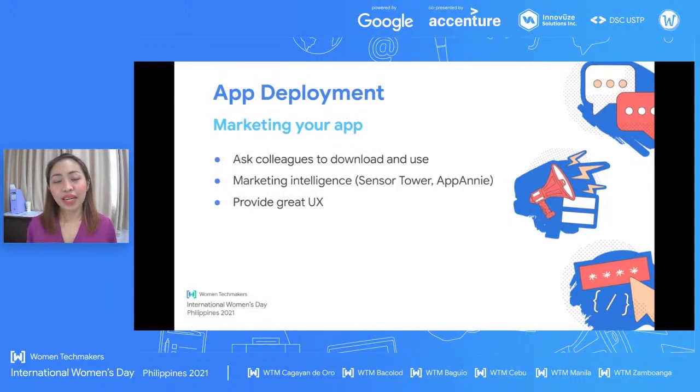Of course, we provide great user experience, or UX, to the user, because once the user loves to use your app, they will highly recommend it to other people. And that's a form of marketing already. So you can also have a keyword suggestion tool, because once you put your app there, you might find it difficult to think about the keywords. So App Tweak can help you with that.